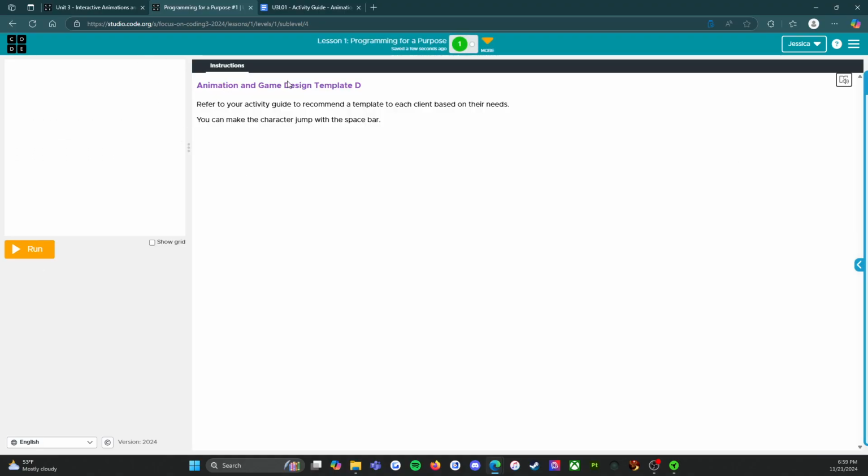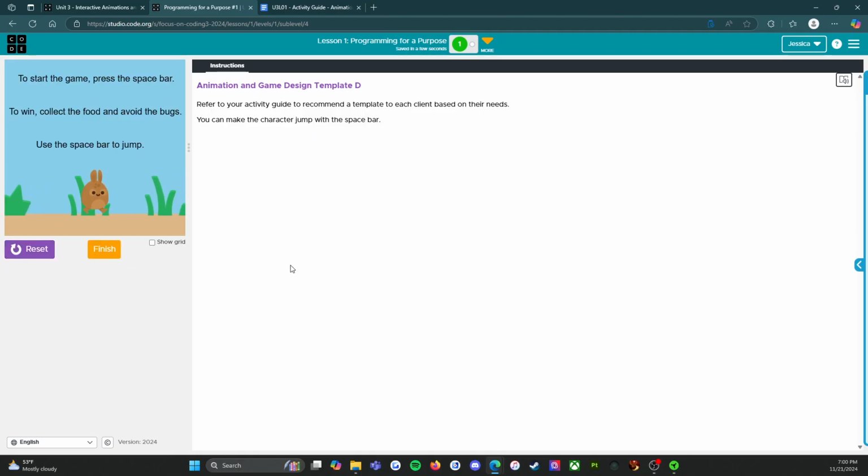All right, animation and game design template D, refer to your activity guide to recommend a template to each client based on their needs. You can make the character jump with the spacebar. All right, press run. To start the game, press the spacebar. To win, collect the food and avoid the bugs. Use the spacebar to jump. All right, find a bowl to start collecting food. All right, so I gotta avoid the bugs.